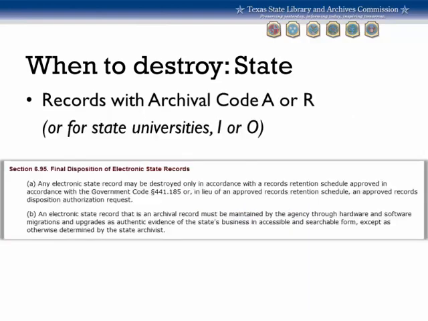Now looking at archival electronic records, those records on your retention schedules with archival codes A and R, it's important to think about the long-term viability of these electronic records. They have to be maintained by the agency through all hardware and software migrations until the state archives can take it. Are you prepared to migrate that record indefinitely or keep a bunch of obsolete hardware and software so that you can read that record?